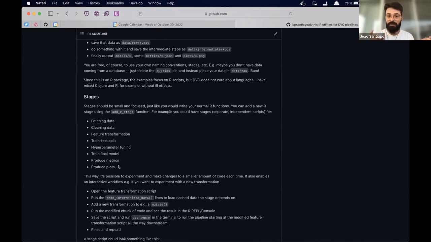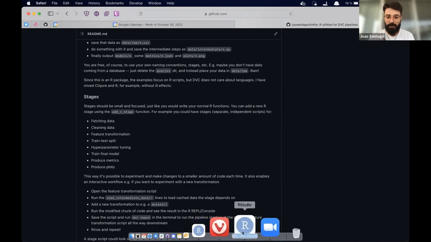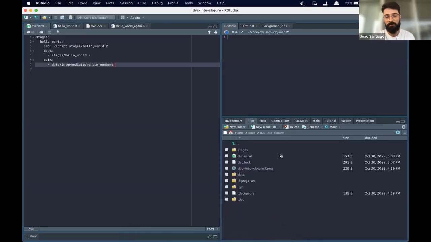And this is the really smart part about DVC, is that it creates this graph of dependencies and it only runs the stages that are invalidated every time you make a change. So if you only change, let's say, the produce plot stage, which is usually the last thing you do, you're not going to run the whole pipeline again. It just runs the produce plot stage. Yeah. How would this look in practice?